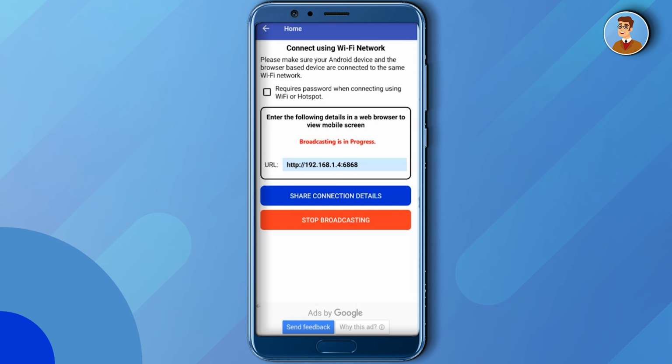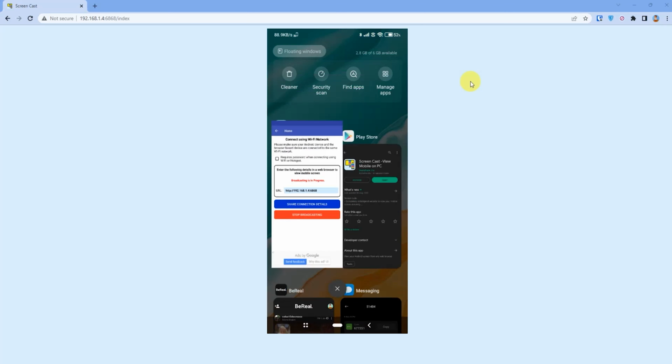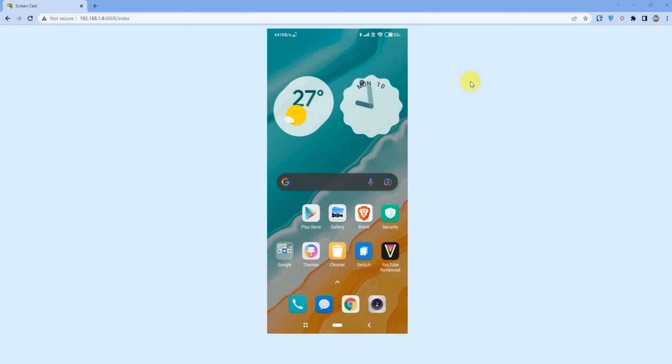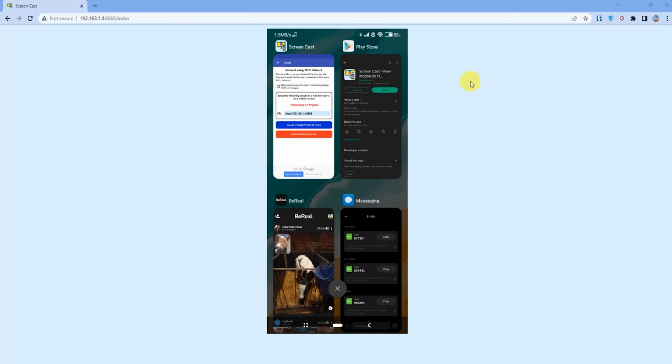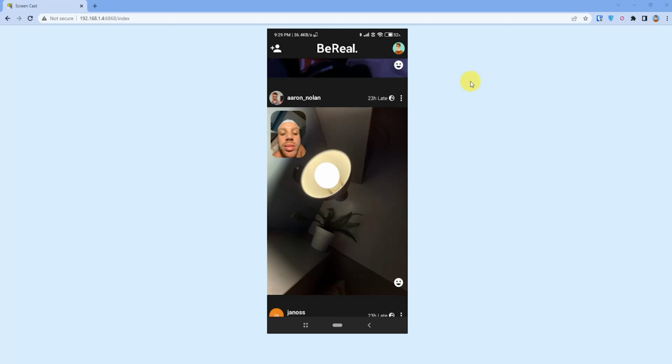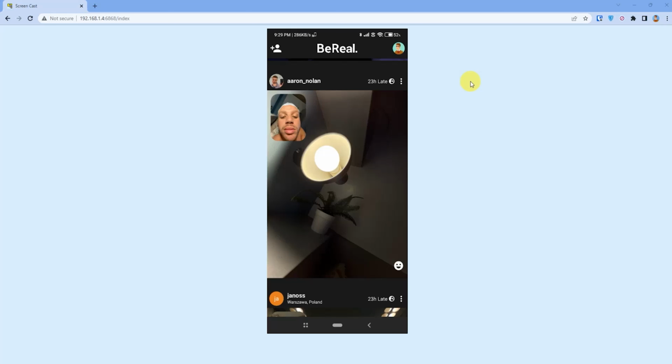So after you have done that, as you can see on my screen, my phone has now been cast to a Google web page. And now if I go to my BeReal account, what you can do is simply take a screenshot on your computer, and they won't know that you just took a screenshot of their BeReal.